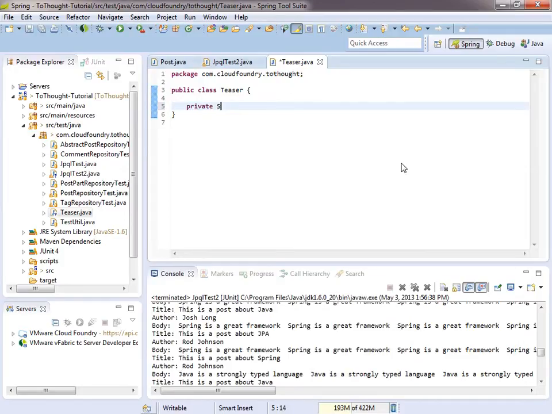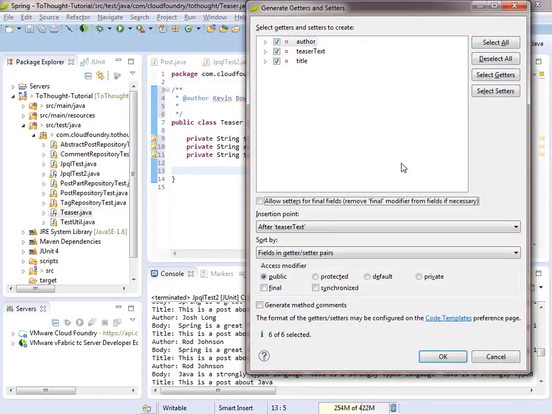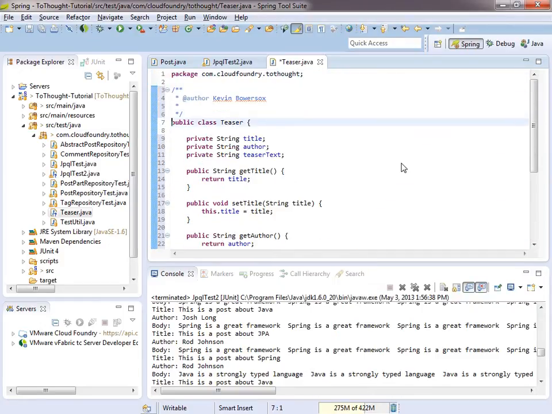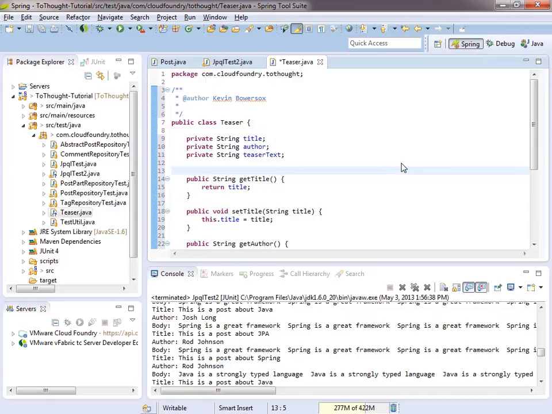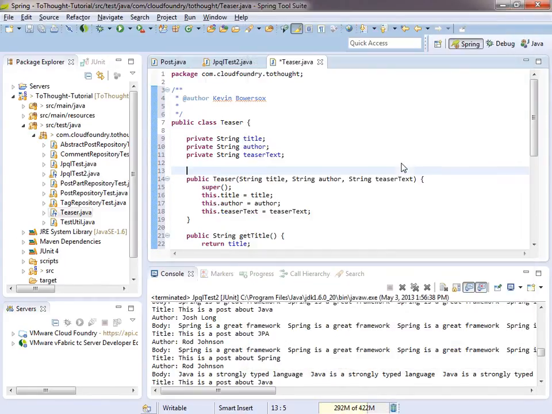Within that class, I'm going to make a private string title, private string author, and then another string teaser text. I'm going to generate getters and setters for all these, format that class, and then one other thing we need is a constructor that contains all of the fields. We can make those all very quickly with Eclipse.